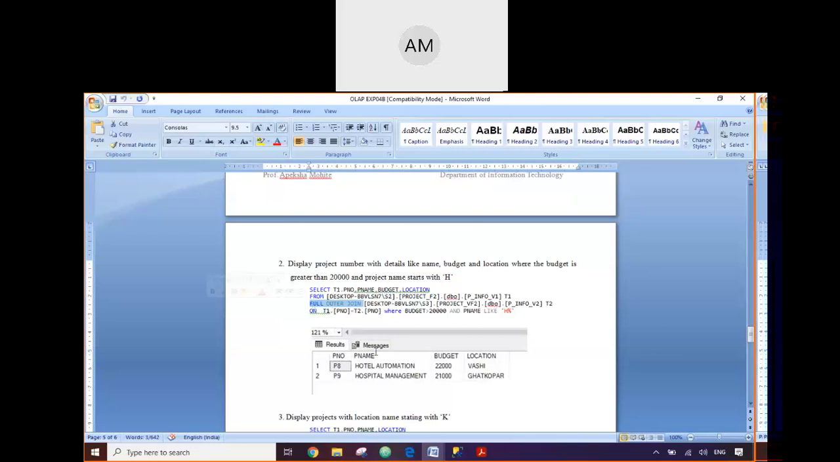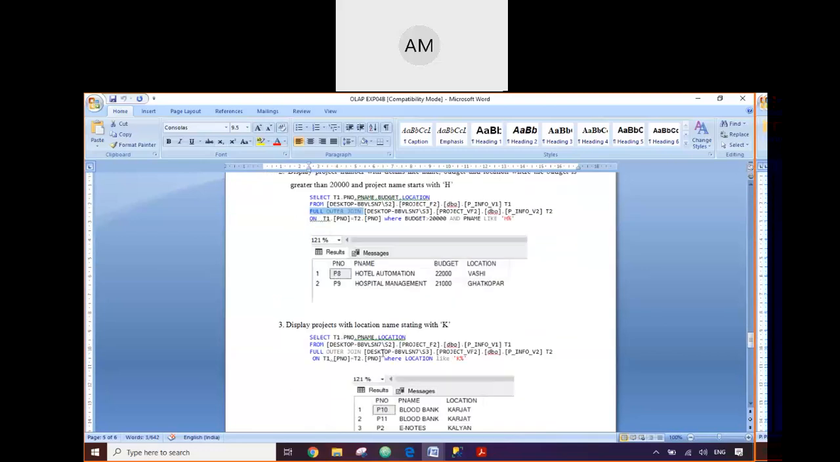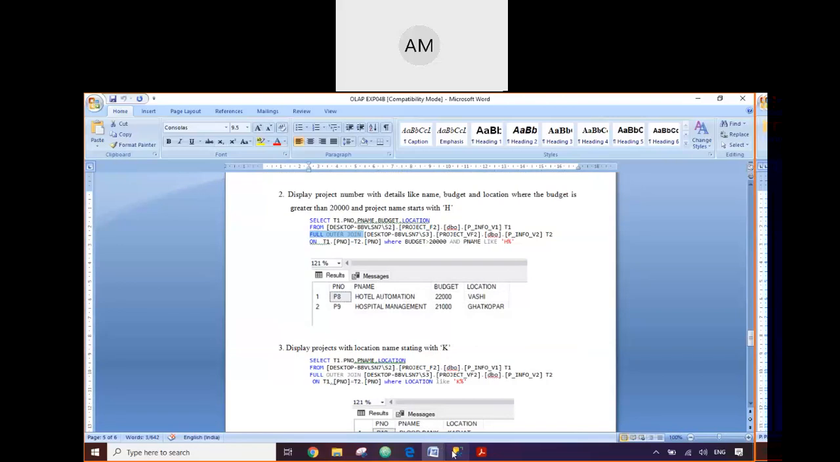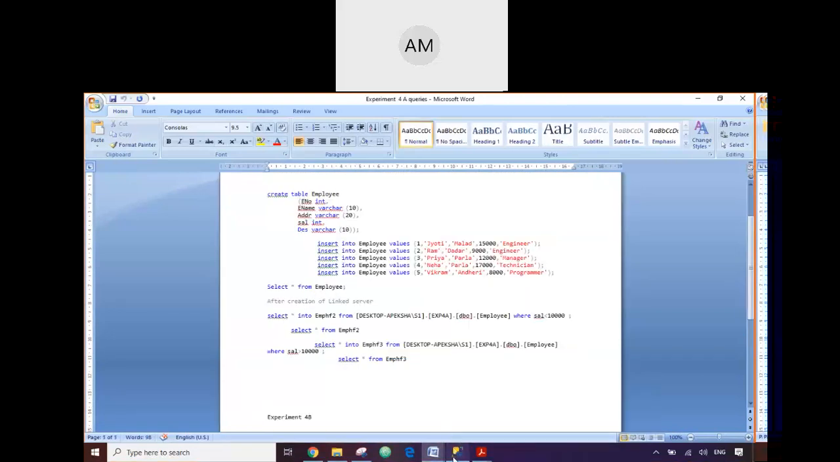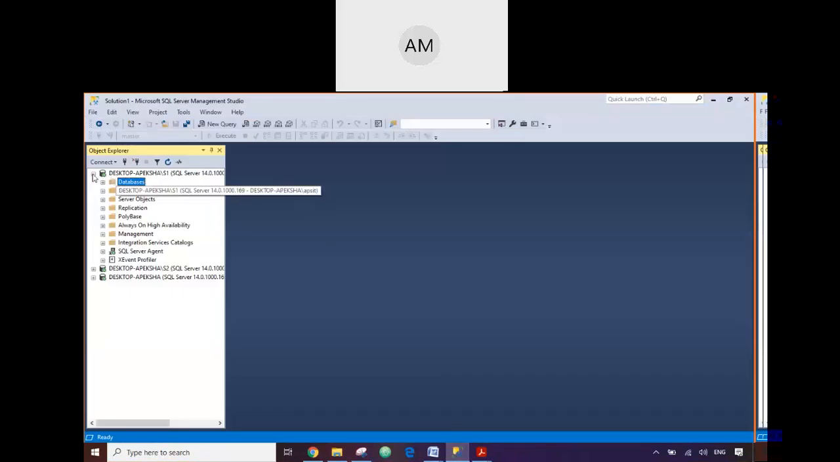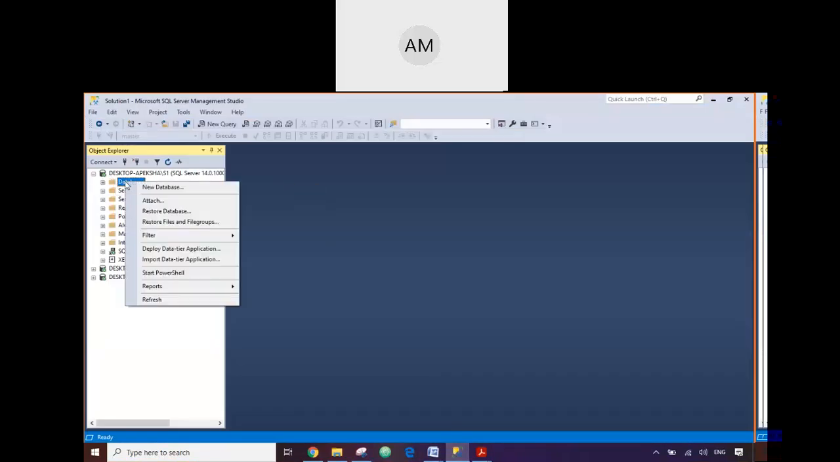Okay, so we look at the practical demonstration of the same when it comes to vertical fragmentation. So I switch to SSMS. Here you can create a new database.